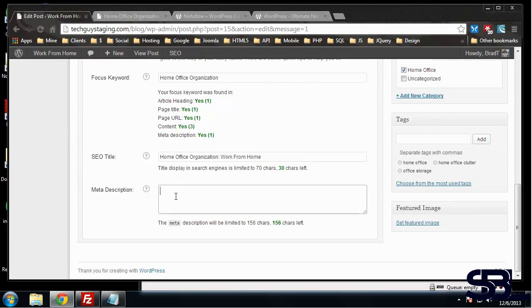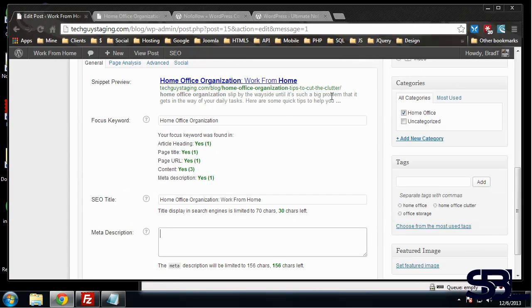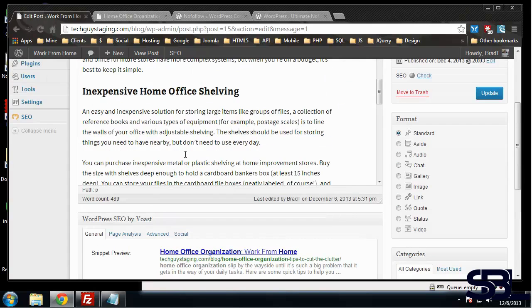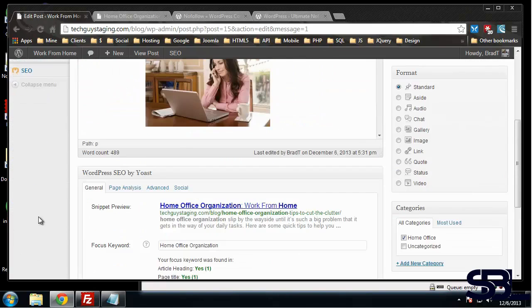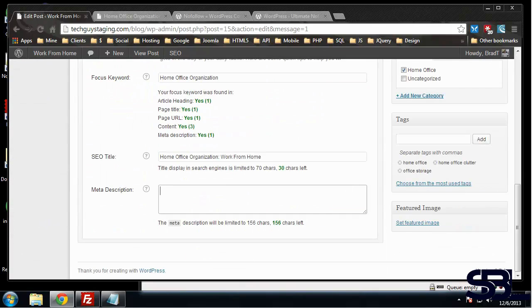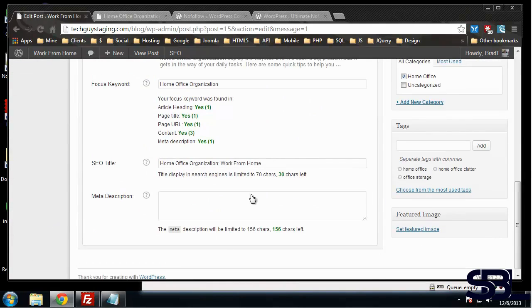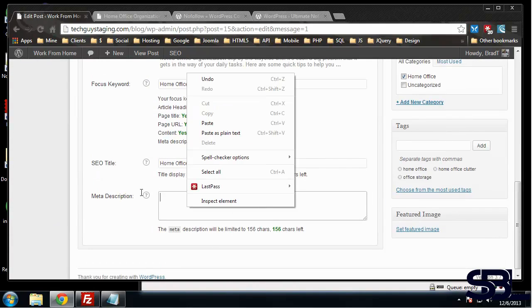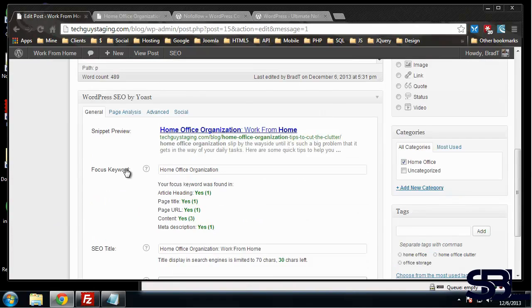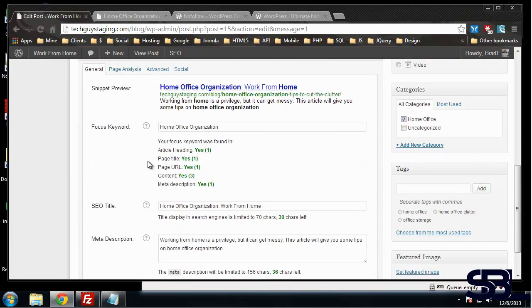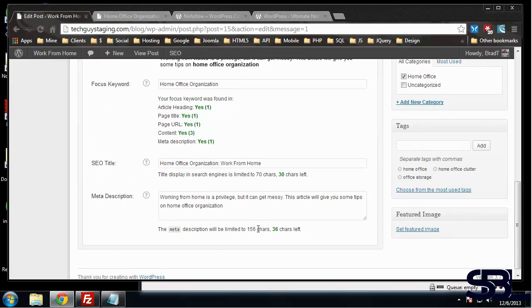The description, you can leave this if you want, which is just, I believe, the beginning of the article. I'm actually going to paste in an optimized description. Okay, so let me tell you what's optimized about this. So first of all, it says working from home is a privilege, but it can get messy. This article will give you some tips on home office organization.